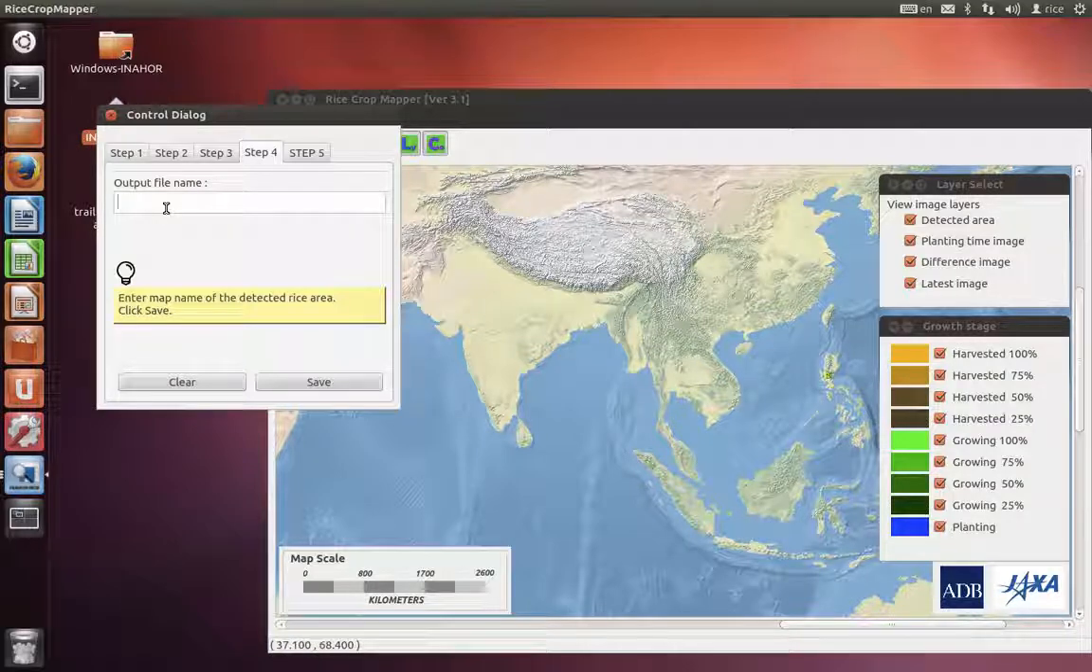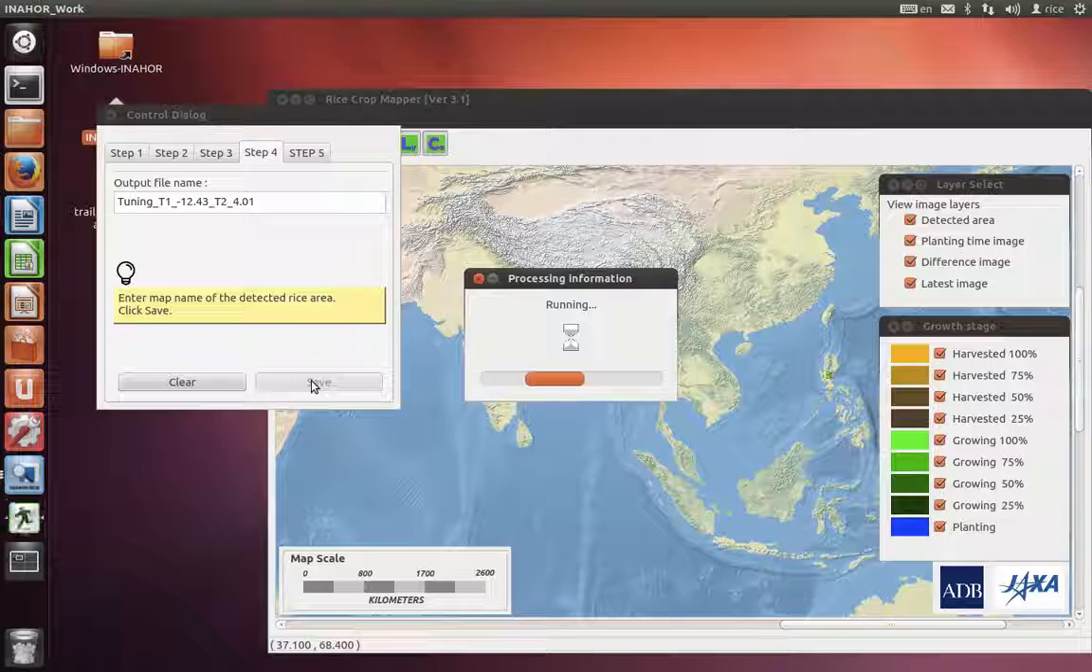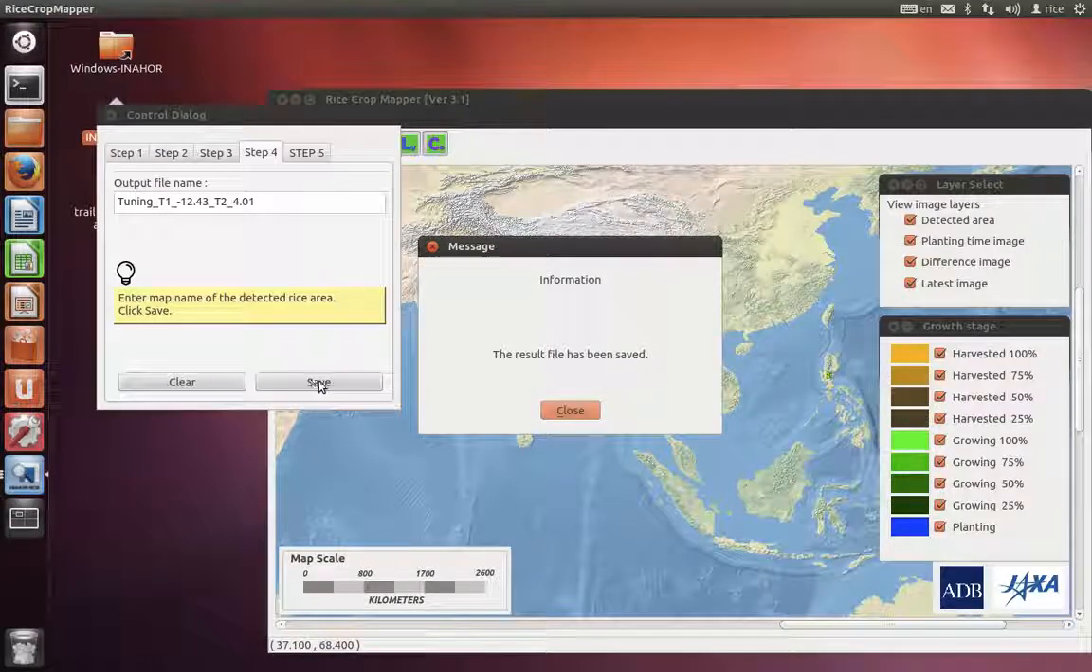Step 4, the file name, I'm going to call this tuning 1, or let's call it tuning_T1_-12.43_T2_4.01. The TIFF file that gets produced won't have the threshold values in it, but if we put them in the file name, then we'll be able to remember exactly how we produced this TIFF file. So make the name like this, save. And that has been saved.